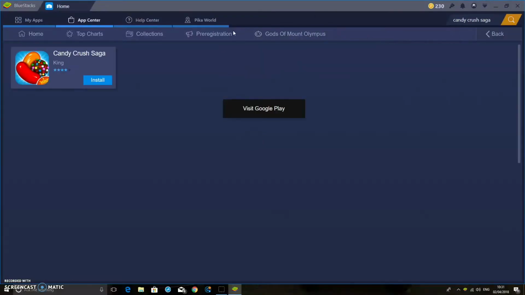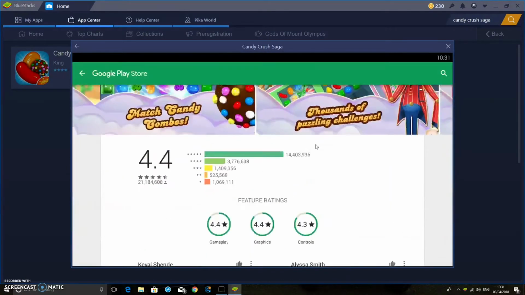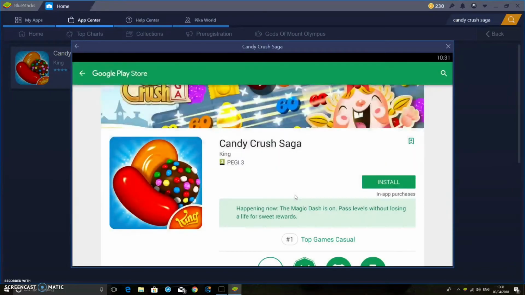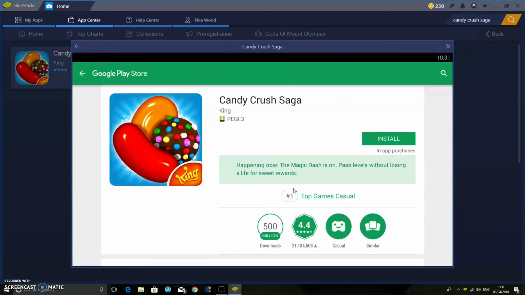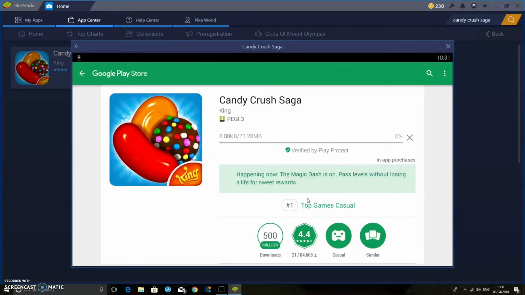Okay, so that will search the Play Store for that, and it's come up here. So we can click install. Comes up with a Google Play Store here. And we can click install on there. Click accept. And then it will download. So 71 megabytes shouldn't take long at all, really, with my internet.